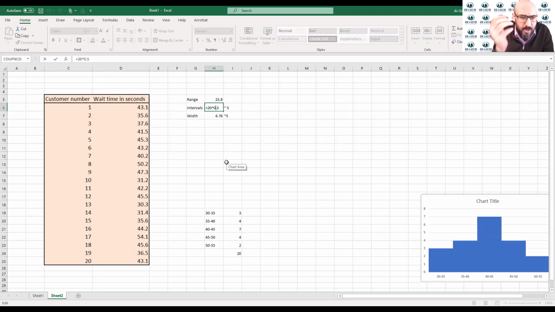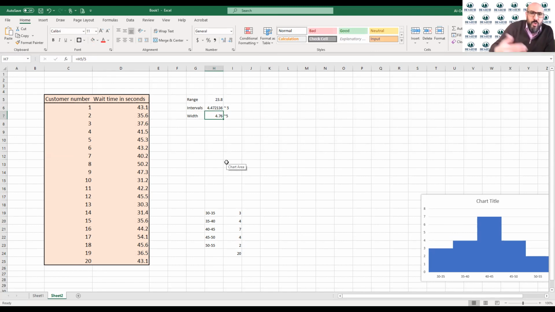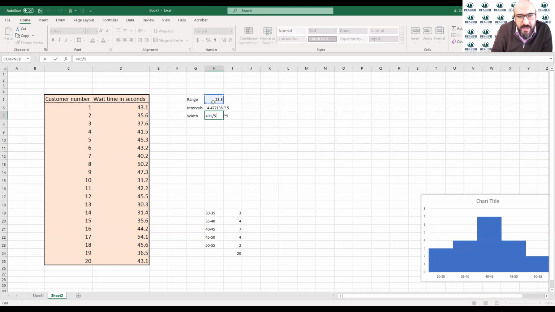So I said 20 to the power of 0.5, which is the square root of n. That will give me 4.47. And what I wanted to do was round it to the next higher number. So 4.4, the next higher number would be 5. So I know that there are 5 categories, 5 groups. And now for the width, we divided the range by the interval, which is 5. That would give you 4.76, again rounded to the bigger number, so the width is 5.